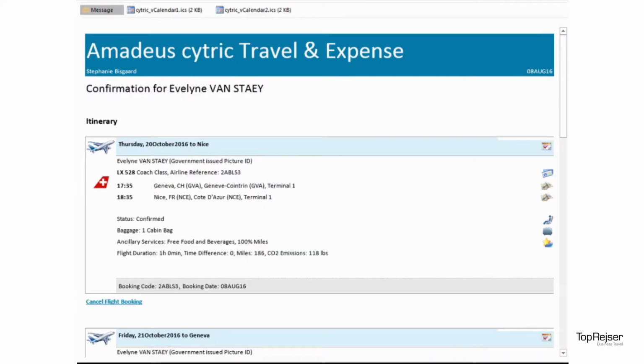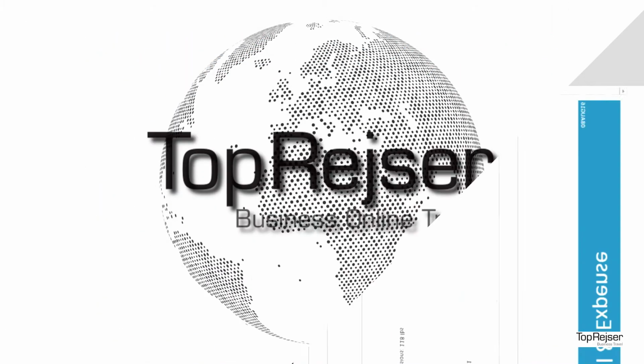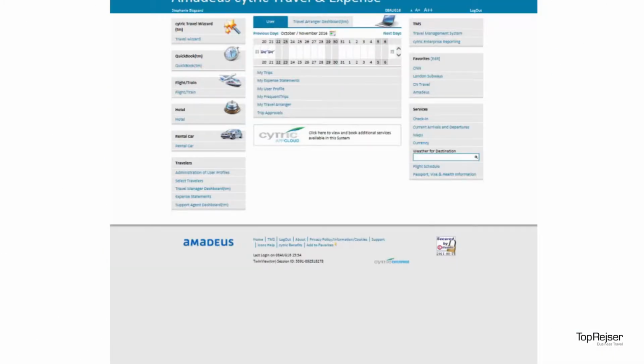Right after booking, you directly receive by email a complete and easy-to-read itinerary, including all your trip details. You can also add your trip to your calendar. The sidebar even offers access to check-in services, maps, seat map to book your seat, extra bags, extra legroom, and other services. When clicking on the action buttons, you are directly able to access the Amadeus Citric Travel and Expense tool.